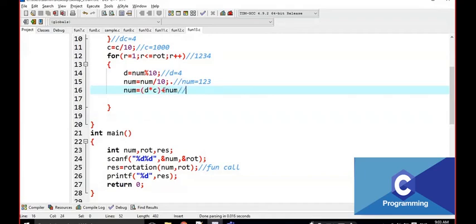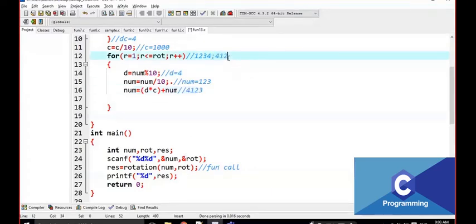Can anyone guess what the new number value is now? I am going to modify only the number. Now what is the num value now? 4123. Then it is going to be changed to 4123. Now again rotation is there. What is the new D? D is 3. And what is the num value now? The num value is 412. And again it is going to be 3412.